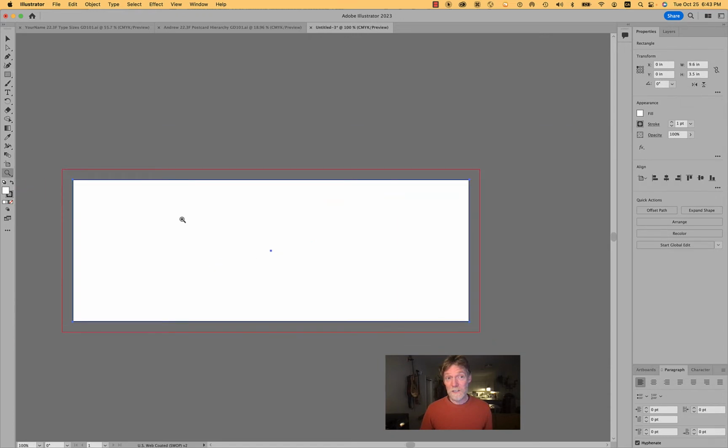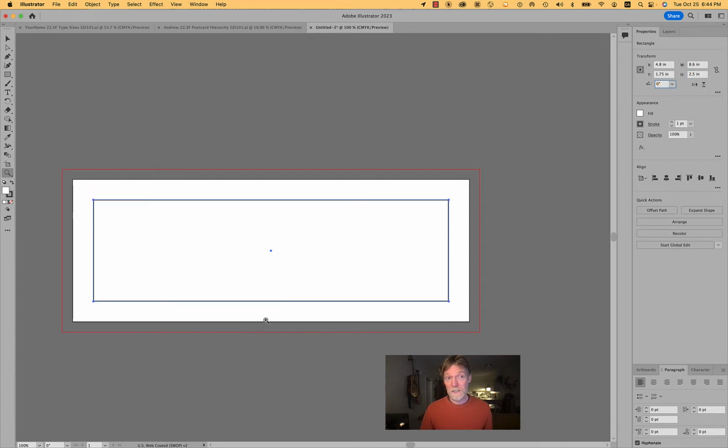So we want a margin, and I'm going to choose the reference point from the center. I'm going to make sure that we're not constraining the width and the height, and I'm going to go -1, and that'll give me a 1/2 inch margin on each side. I'm going to do the same with the height, -1 inch, and that gives me a margin to work with.